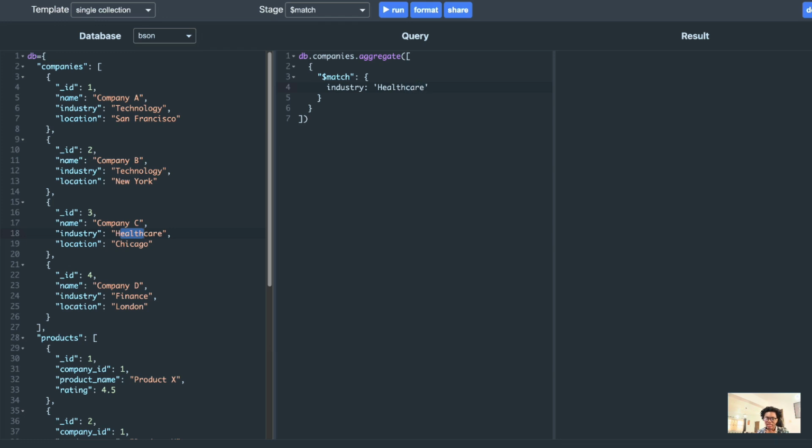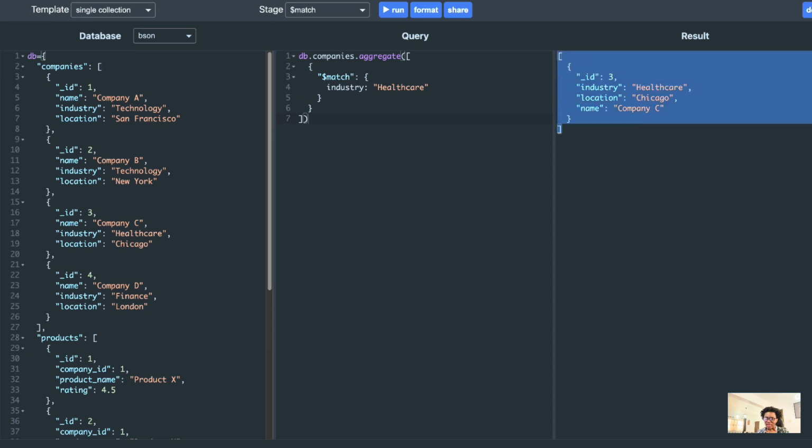Now, if we run this, we're getting a result, and you can see that the result we're getting has ID of 3, also has the industry, which is healthcare, has the location, which is Chicago, and has the name. So we've been able to get data that has industry as healthcare.